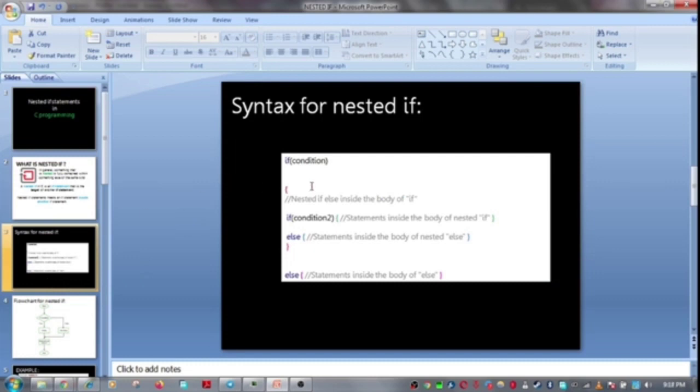If we look into the syntax, we can understand that there is an if condition at the first, within which there's another if else statement. This if else statement is known as the nested if else body part. So let's see how this works. If this condition is true, then the compiler executes this nested part. If it is false, then it executes the else in the outer part.